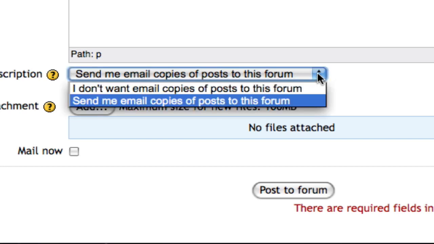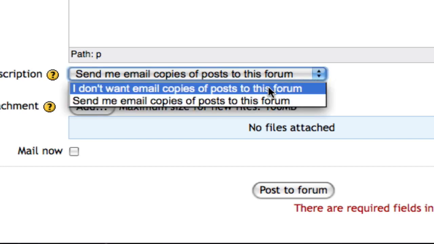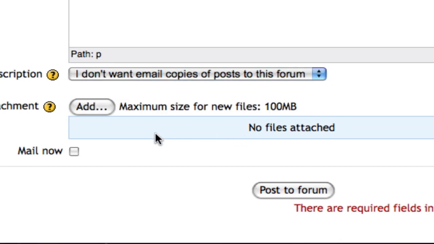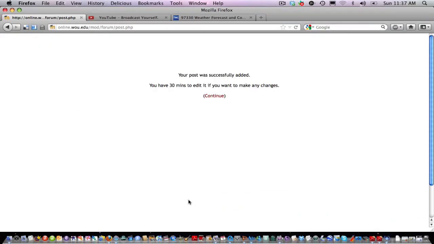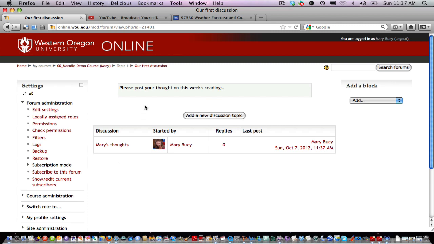So I almost always set that to I don't want copies. And you just have to do that on the first one. From then on, they'll all be set to no emails. And I'm going to post that to the forum. Okay, so this is what it looks like.